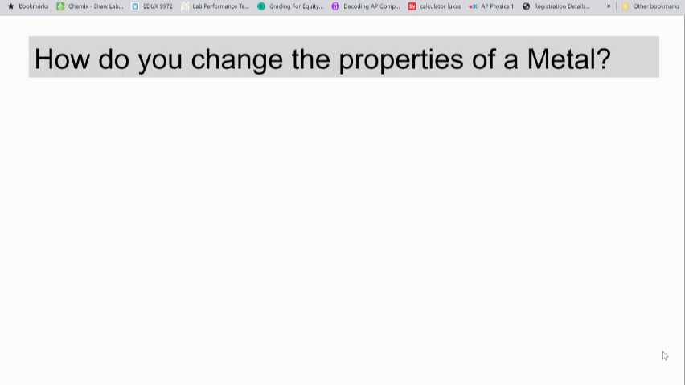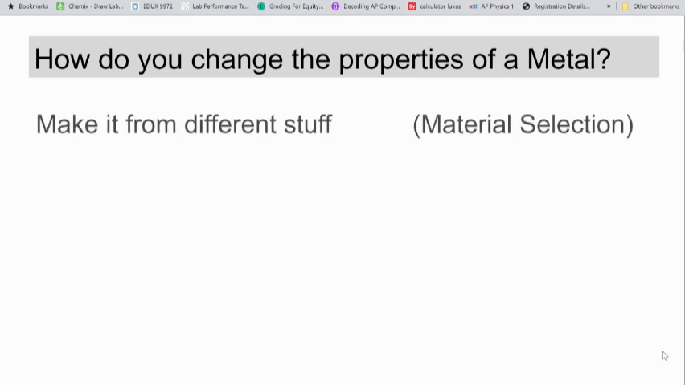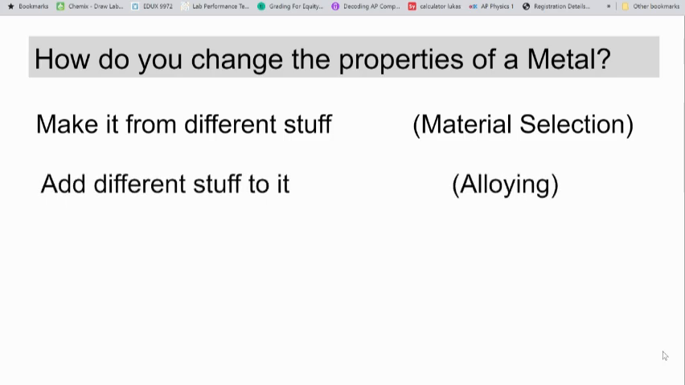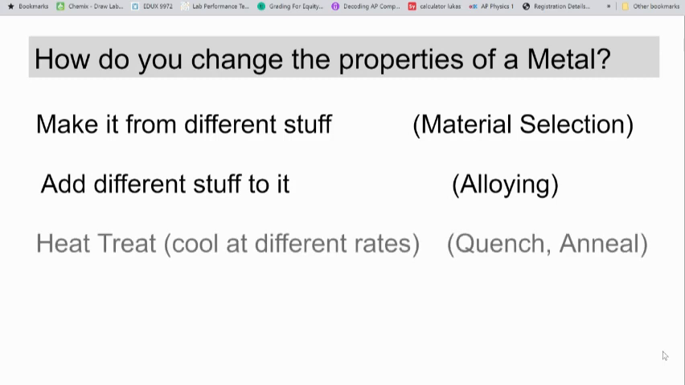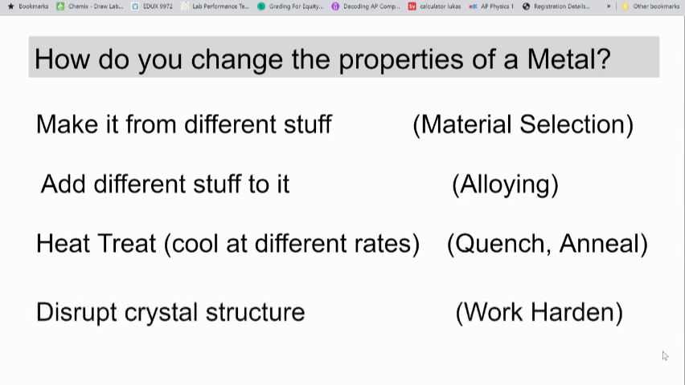So when we look at how you change the properties of a metal, as a material scientist, we have 4 approaches. We can make it from different stuff, so think about our material selection. We can add different stuff to it, in other words, create an alloy. We can heat treat it and cool it at different rates, quench or anneal it. This will change how many defects are present in the material and how the atoms are aligned within the crystal lattice. Or we can disrupt the crystal structure by work hardening or cold forging something.